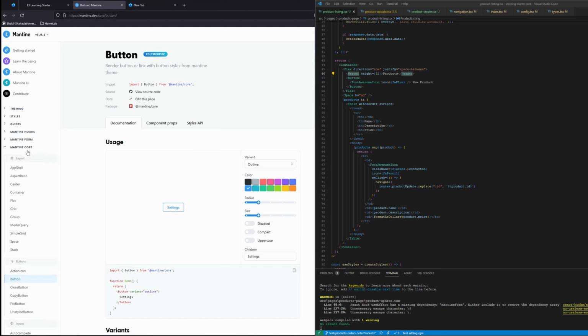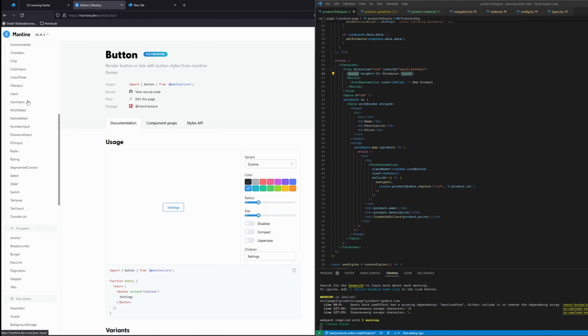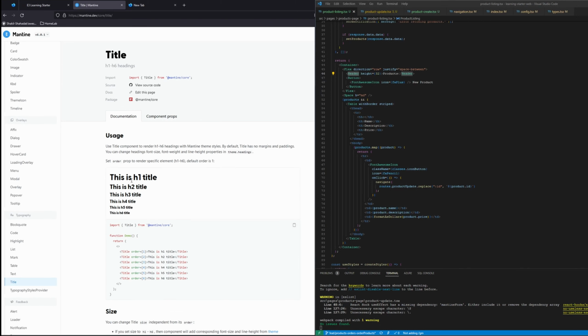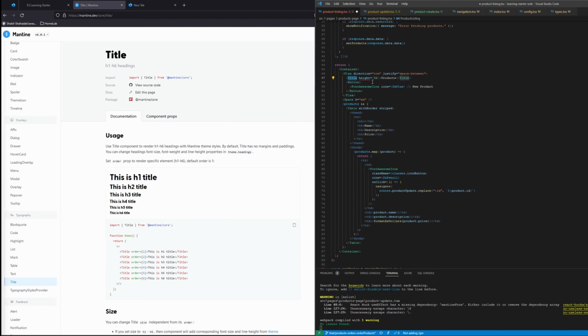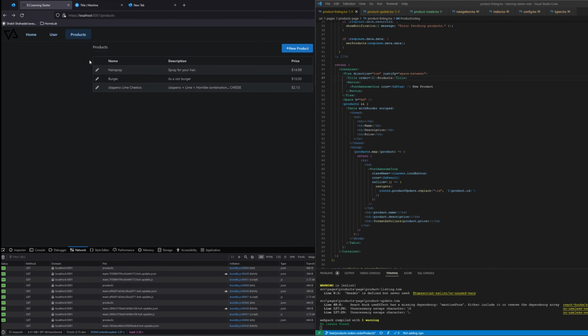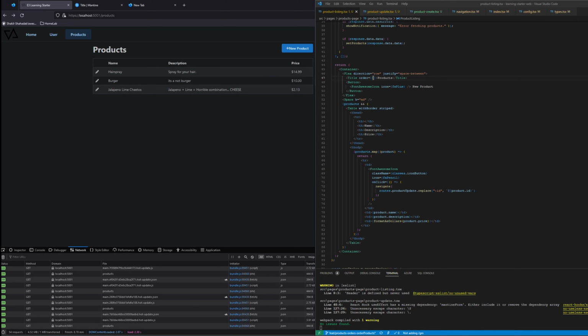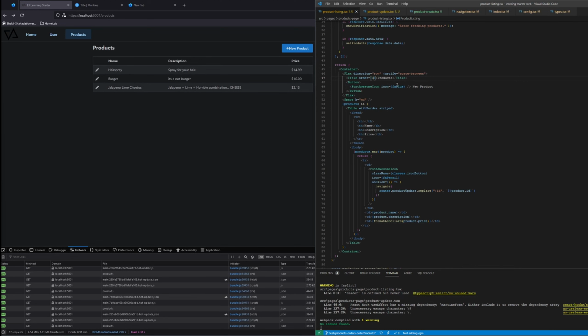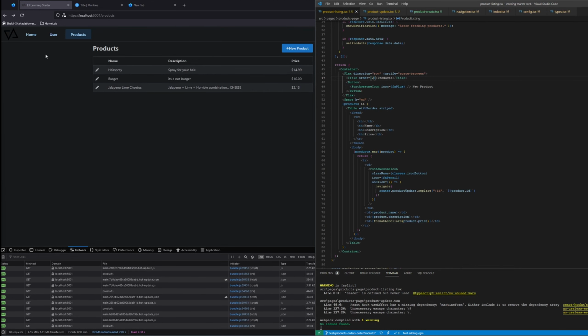Let's see. Core. We're looking for typography, maybe. Title. Title's probably what I want. Cool. And this is going to be order equals 1. Maybe not that quite so big. Let's do 3. Looks a little bit better. I think 2 is going to be perfect.